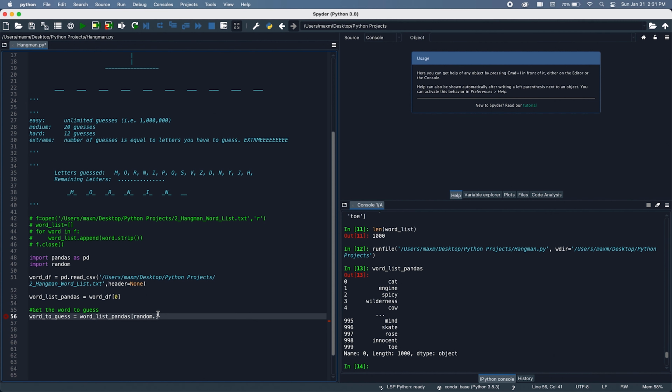So random.randint. We're going to start at 0, and it's going to go up to the length of our list of words. And we're going to make this uppercase.